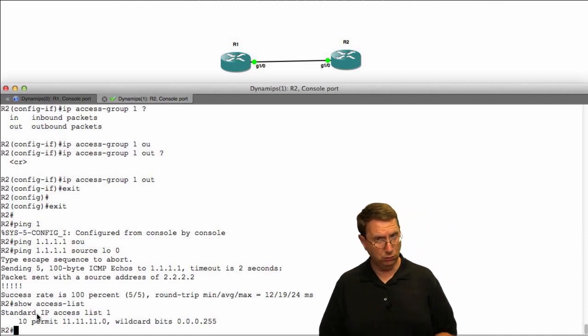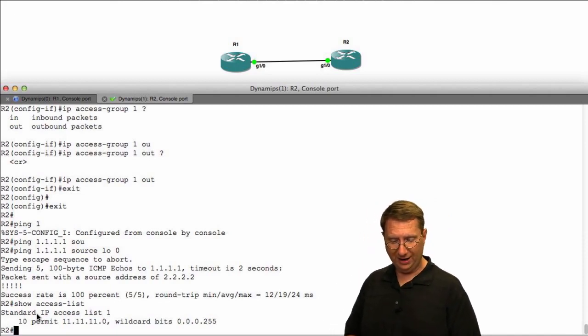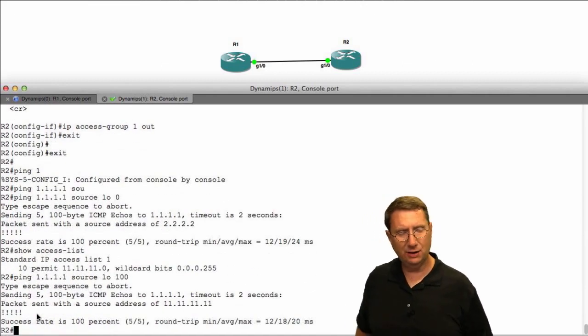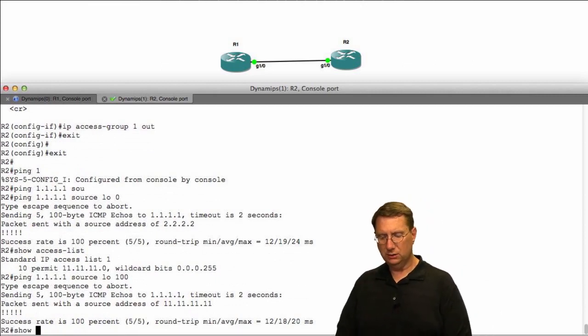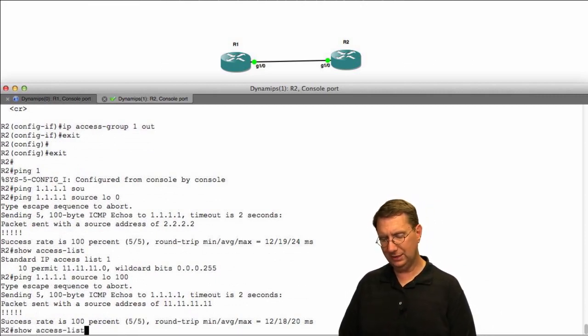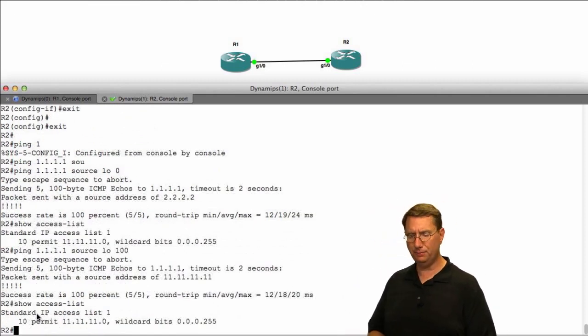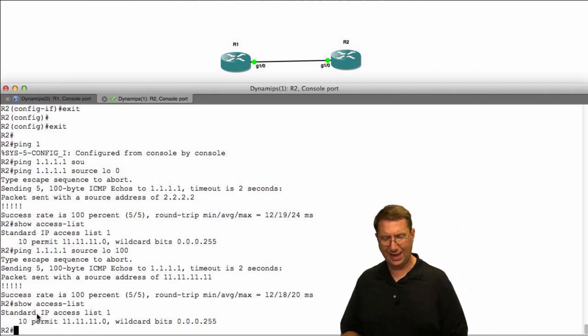Well, the problem is the fact that when we look at this, are we really matching anything at all with this access list? Can I ping another interface here? Let's say source it from loopback 100. I still have the capability of pinging. So when I do a show access list, let's see what's going on. Notice it's not telling me anything. I'm not matching on any type of prefix at all. And this is access list 1.